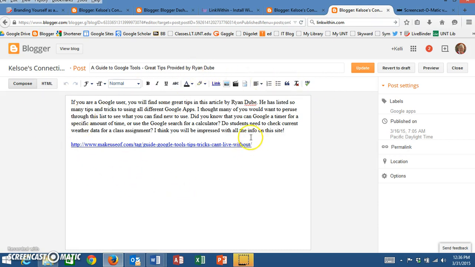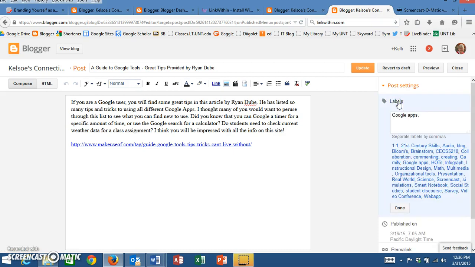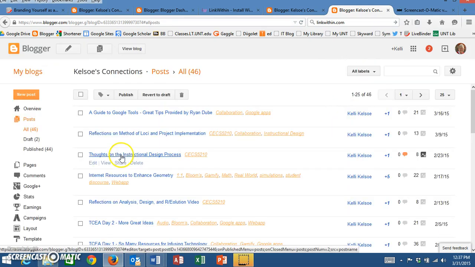Whether you have a new post or you're editing a post that you already have, all you do is come right over here to the right, and where it says labels, you just click on it, and then you would add another label to this. Instead of typing it in, if it's a label you've already created, you could find that. So if I wanted to add collaboration, I could just click on collaboration and it would add that label there for me. Now when I update, I see that I now have both of those listed.